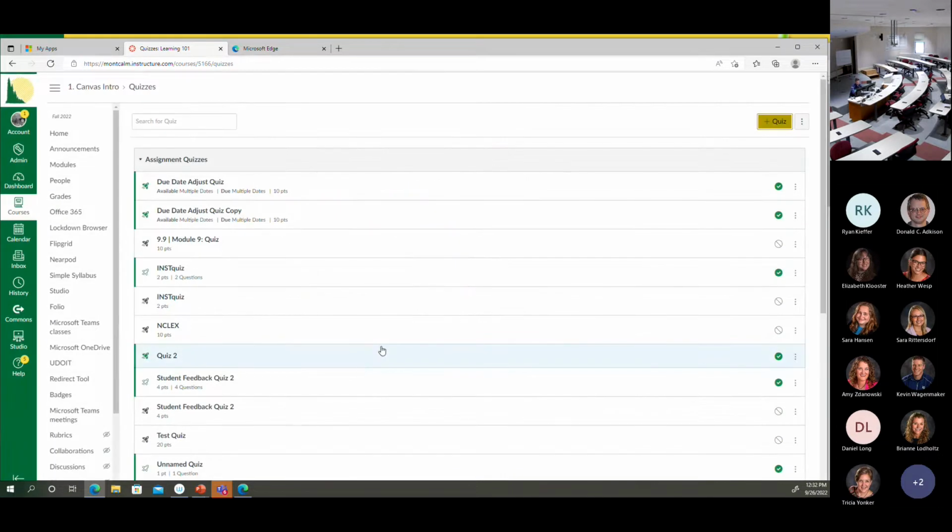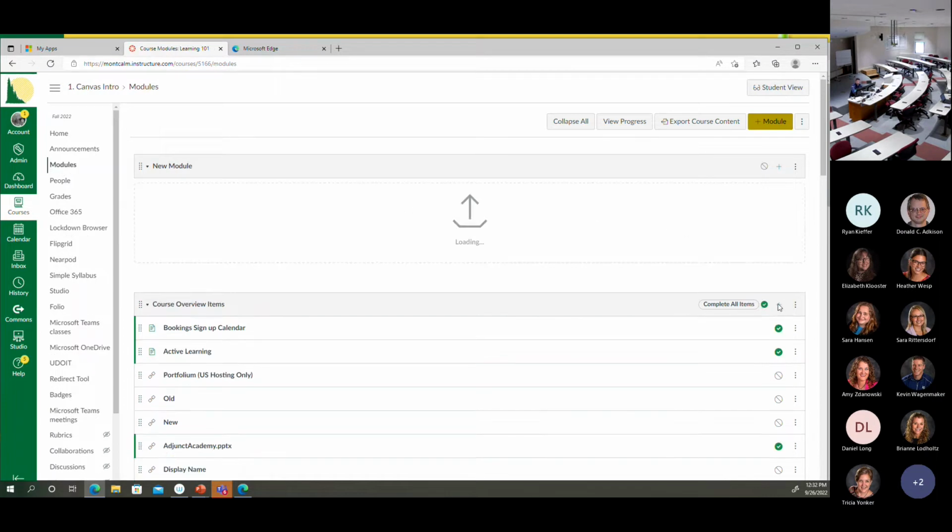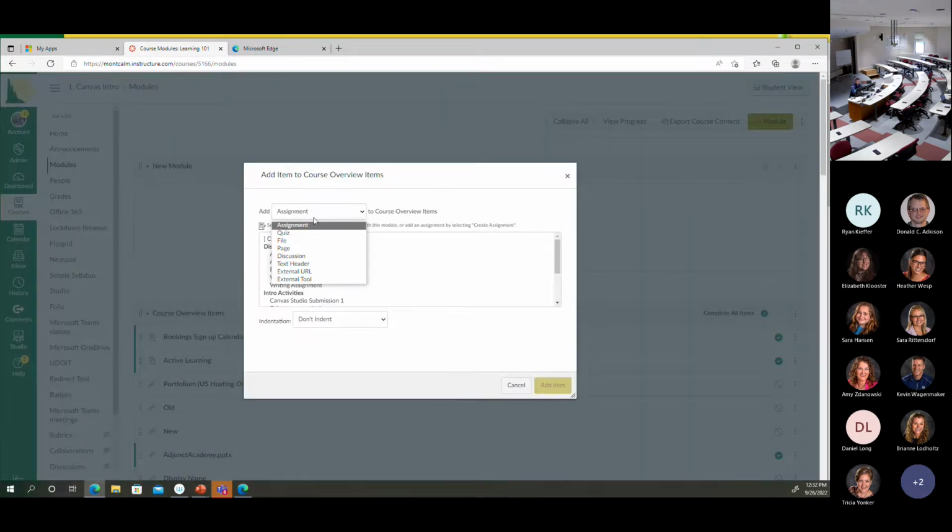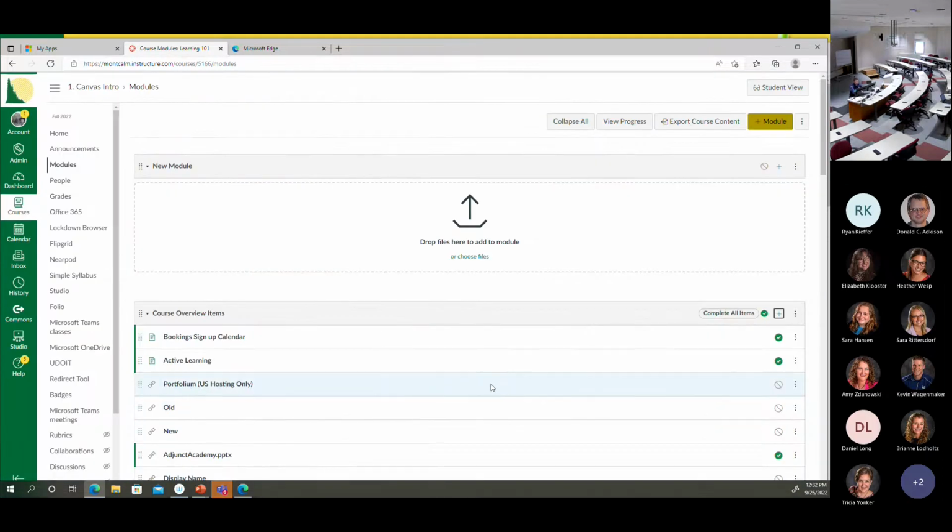But quizzes, just like discussions, assignments, and pages, can easily be added to a module by clicking on that plus sign, just like we saw before. Dropping that drop down, you see a quiz, and then it'll show all your available quizzes that are there for you. So it makes it very easy for you to add a quiz.